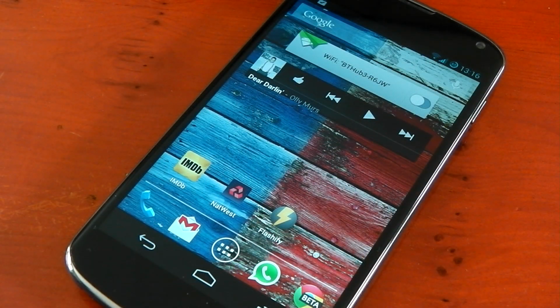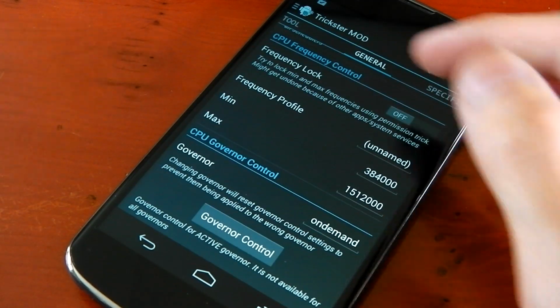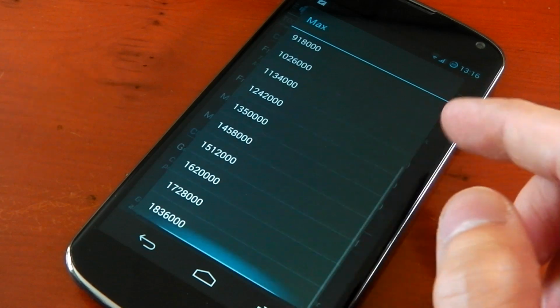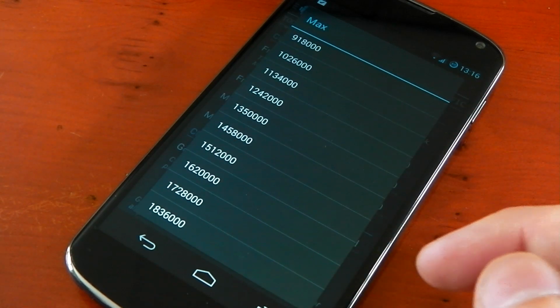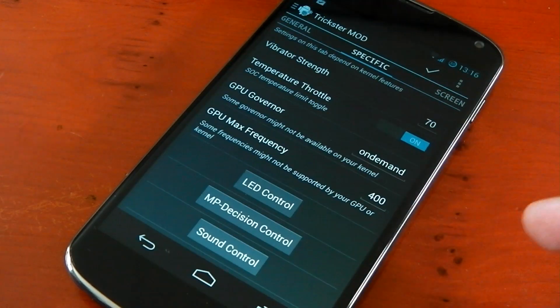So let's check out some of the kernel features itself, and right now the kernel doesn't have its own control app. We can use Trickster Mod. There is a control app in the works, so we'll have to wait for the developer, but right now, like I said, we can use Trickster. The kernel does come with overclocking options. You can overclock up to 1.8 gigahertz. If you're not much of an overclocker, it doesn't really matter. It does come booted at 1.5 like normal.